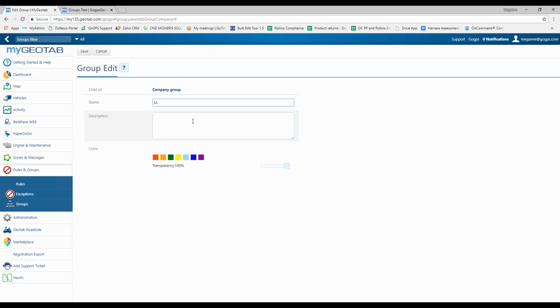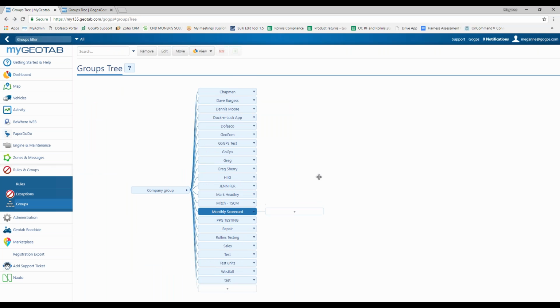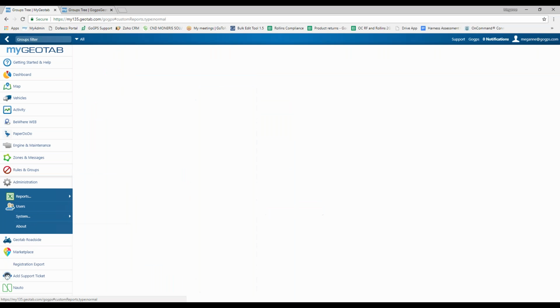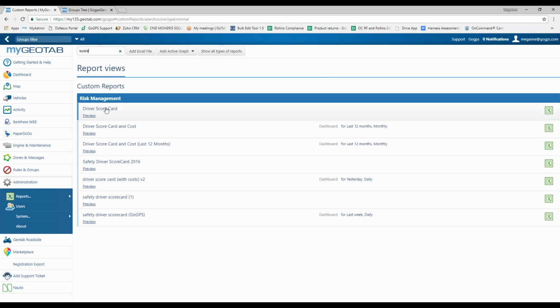I'm going to create a new group called monthly scorecard. A lot of our clients do have this, so that's why I'm going to kind of show you the process. Okay, so it's the monthly scorecard, and then I'm going to click Save, and there is our scorecard report. Okay, then from here we would go into the administration and reports, report views. You can then type in the name of the report, so scorecard.